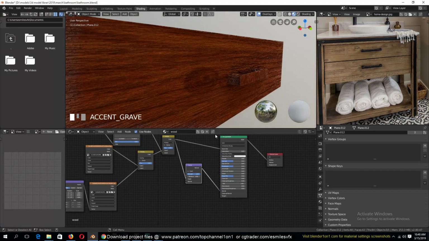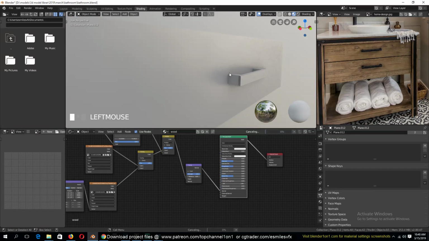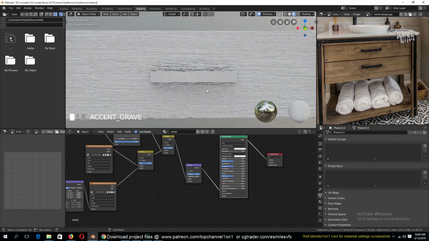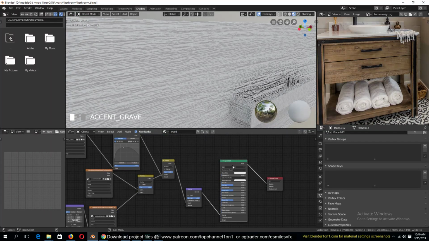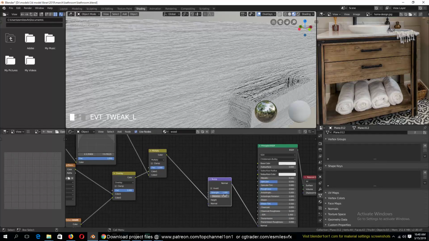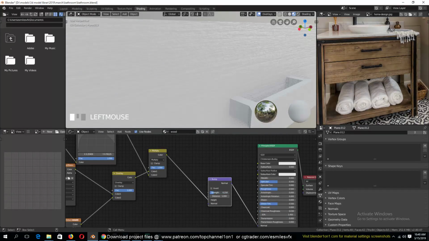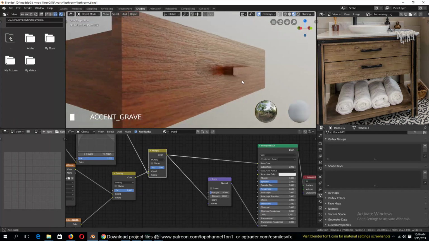So that's, the strength is a bit too much. So let's first remove the base color and see, reduce the strength, something like that, then connect the base color.